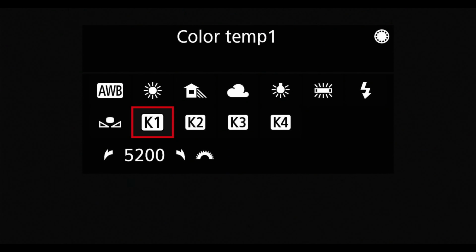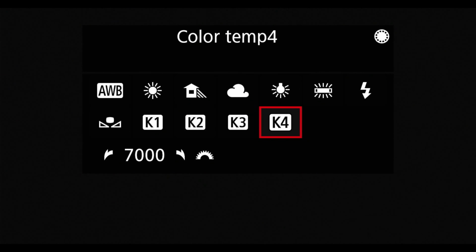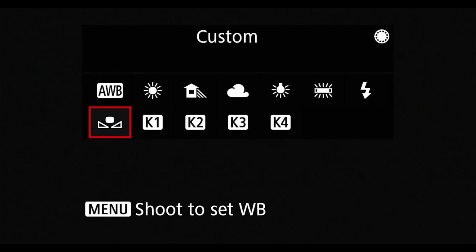That's what the K1 through K4 options are for. And so you just hover over it and then using the top wheel, you can adjust the values of it. I've set mine to 5200 for daylight, 4400 for mixed lighting, 3200 for tungsten, and 7000 for shade/sunsets. But feel free to customize these to your liking. For now, I'll select K1.